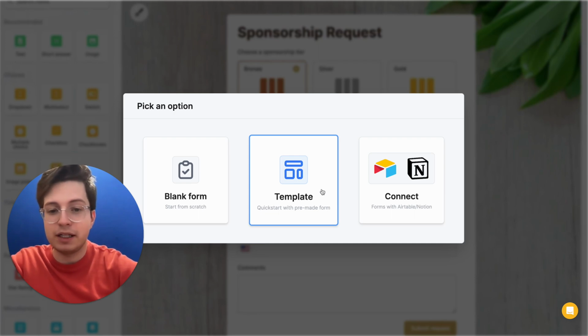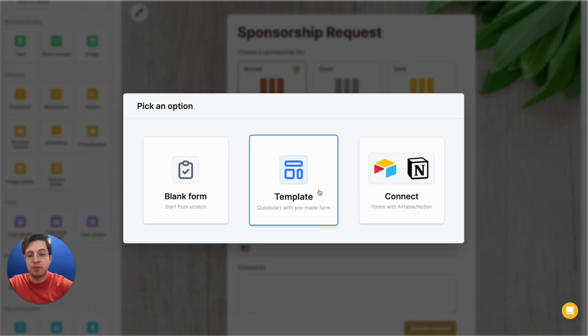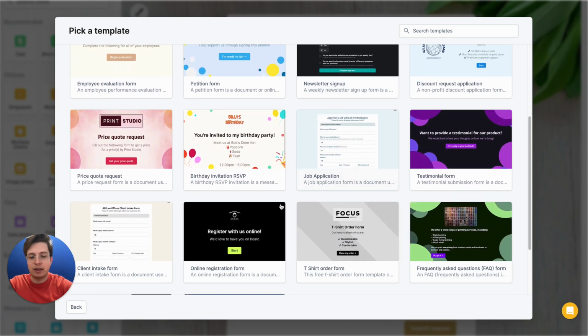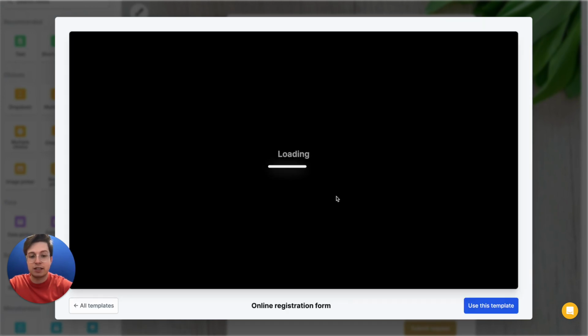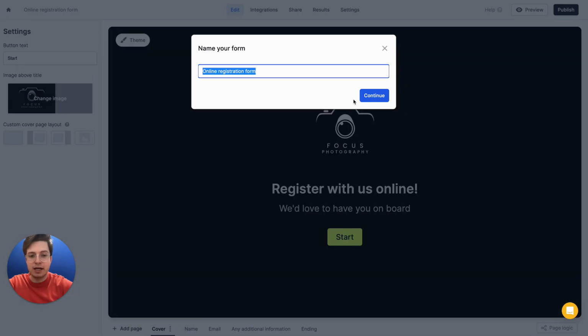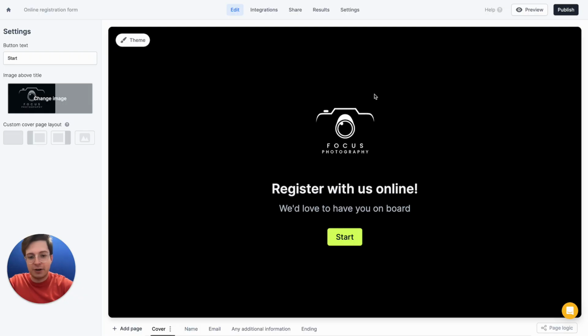I'm going to go ahead and pick the template option to quick start with a pre-made form. I'm going to look through the template library, and the online registration form in this case seems like it fits my use case the best. I'm going to go ahead and use this template and get dropped into the Fillout editor.